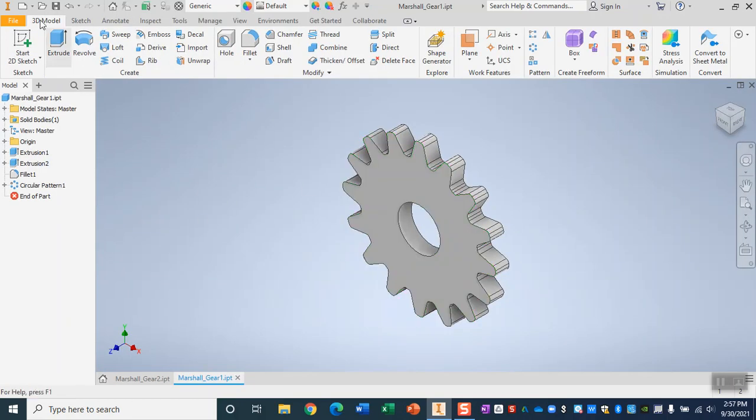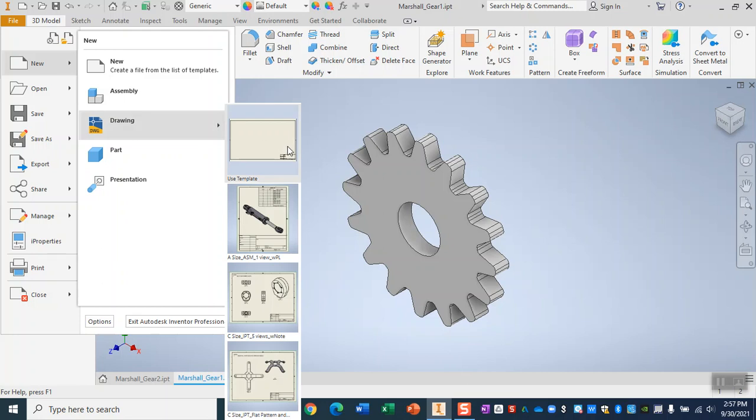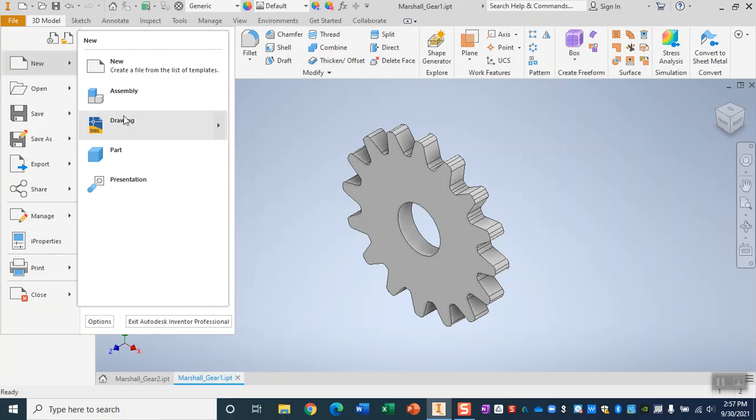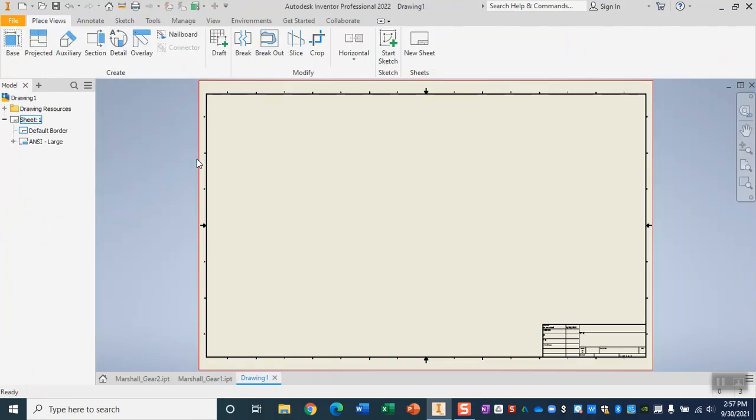Now, once I've opened up both of my gears, I am actually going to make a new file type and I'm going to do new and drawing. Now, we made a drawing with our entire gear assembly, but for this one, I do want just the gears so that I can isolate them since they are the only thing that I'm going to be putting on the laser.